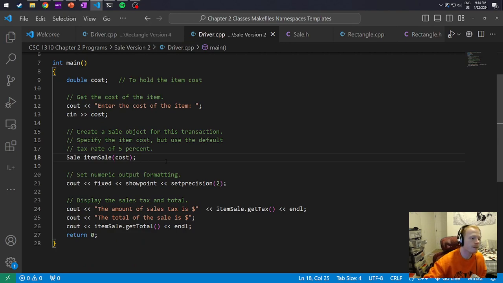Apparently I am lost. So, oh, no I'm not. I'm just a goober. So item sale is our object. So sale is the data type, item sale is the object. And we are passing in cost for the constructor.